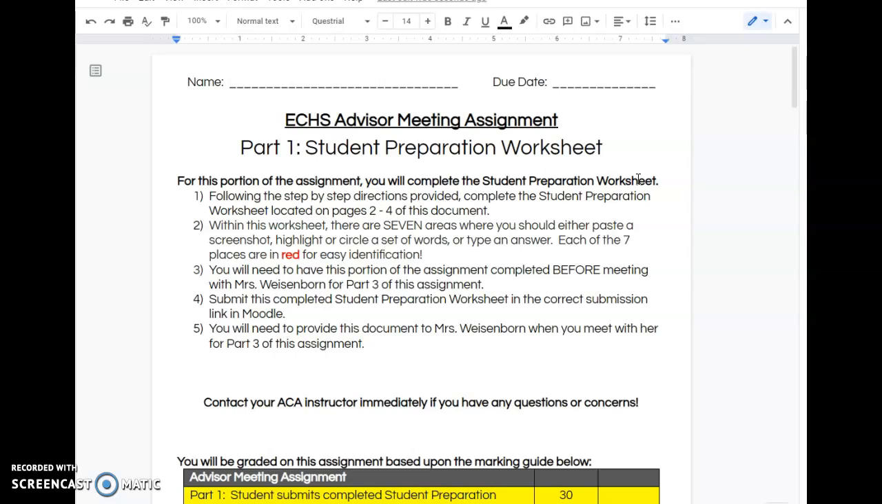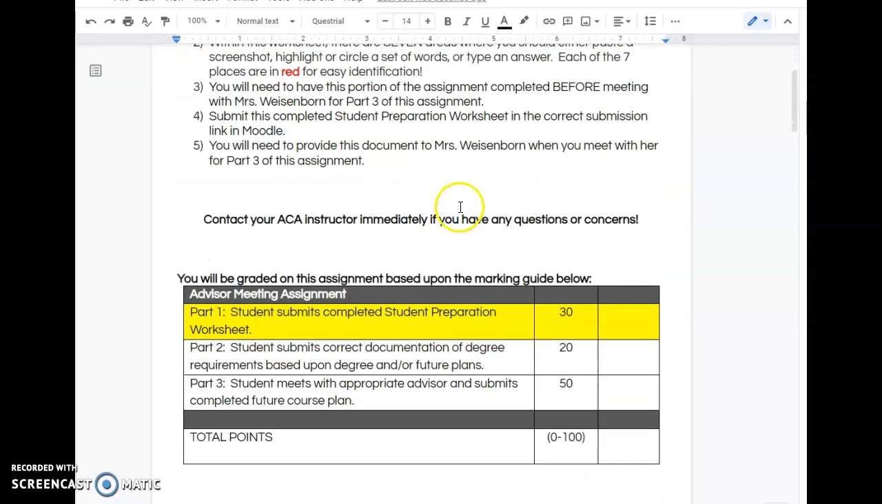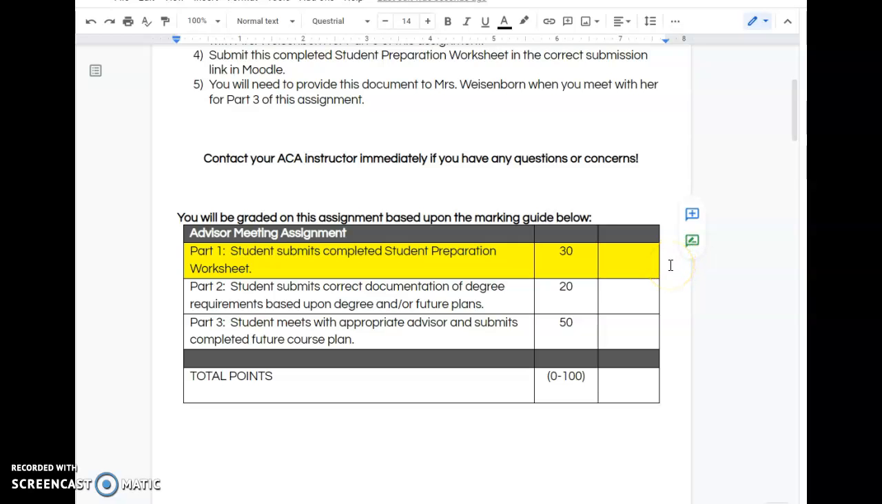With this particular worksheet, you're going to see that the directions tell you there are 7 areas where you should either paste a screenshot, highlight, or circle an answer. Each one of these 7 areas are in bold and red. I've done this so you can easily identify each one of those 7 parts. This entire worksheet is going to earn 30 of the 100 points for the advisor meeting assignment.